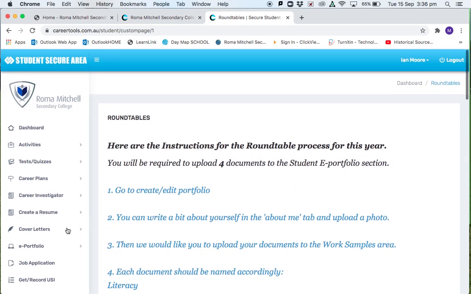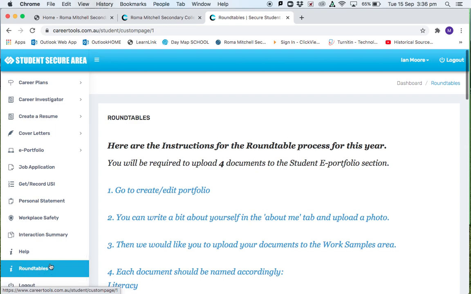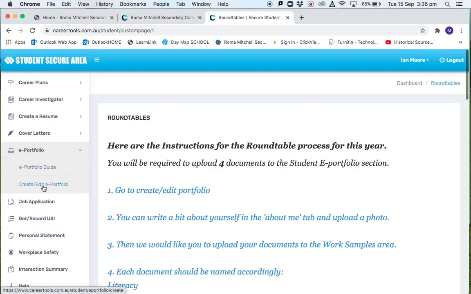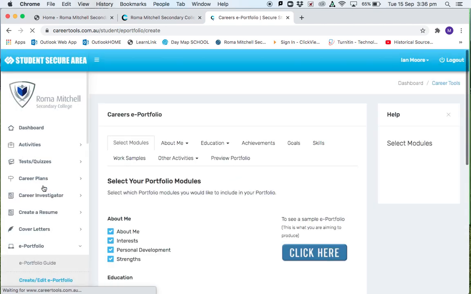So that can be found here, Roundtables. They are the instructions for what you need to do. You're going to use this tab here to create your e-portfolio. So you're going to click on this, and you're going to create your e-portfolio. And you're going to end up adding to this every year. The first thing that we ask you to do is go to the About Me section. So we want to know about you, and you can customize this, include some photos of yourself. So this is the About Me section.